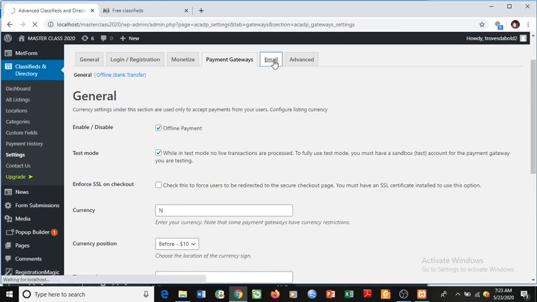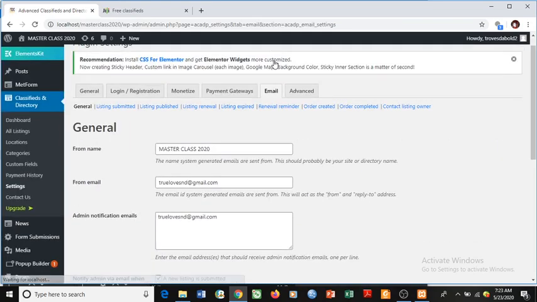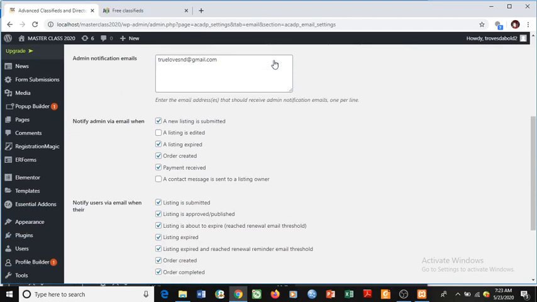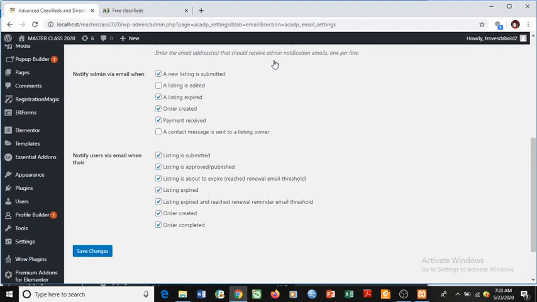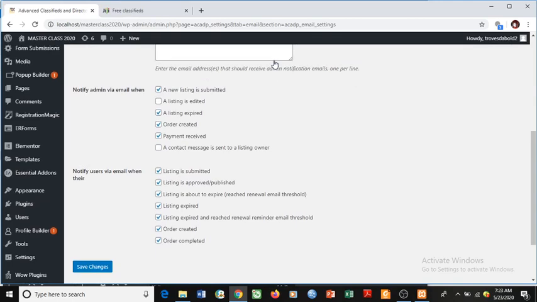Then we also have the email settings. The email settings, this is where you set when a user or the admin receives mails, depending on the interaction between a user and your website. Now look at what happens. I tick those things I want admin to be notified for when they happen on the website. For example, when a new listing is submitted, admin is supposed to receive a mail for that. When a listing expires, admin is supposed to receive a mail, and when an order is created, admin is supposed to receive a mail, and so on and so forth.